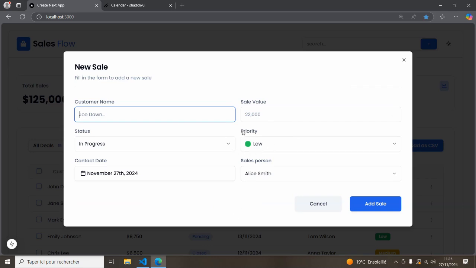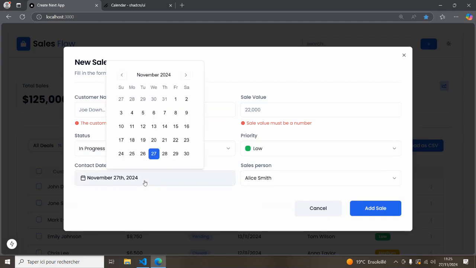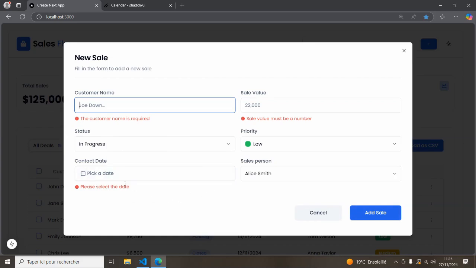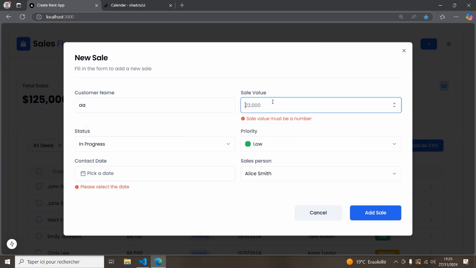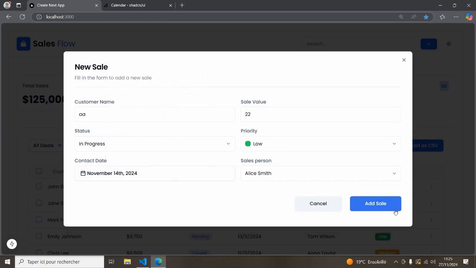And here, as you can see, if we leave things empty, despite the select elements, and I click on add sale, we're going to have the errors, and it's also going to work for the date. So if I click on add sale again, we're going to have all the inputs needed to be filled. Of course, we're going to have an error, but when I type stuff in, and I pick a date, and I click on add sale.